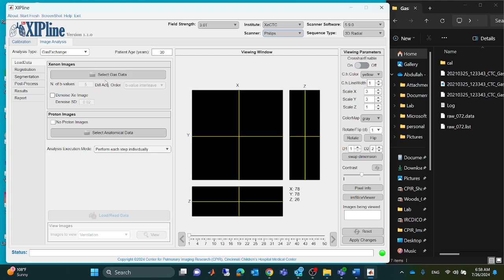However, before I choose the data, this is a good example to show you how to use the analysis execution mode. So far, we've been performing step-by-step: loading the data, doing the registration, segmentation, then post-processing. However, I am going to do all of them at once using this feature. And the gas exchange data is a good example to show you this feature.